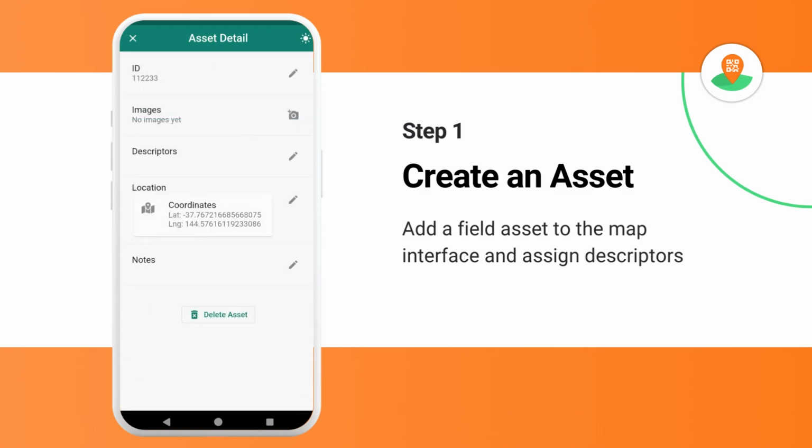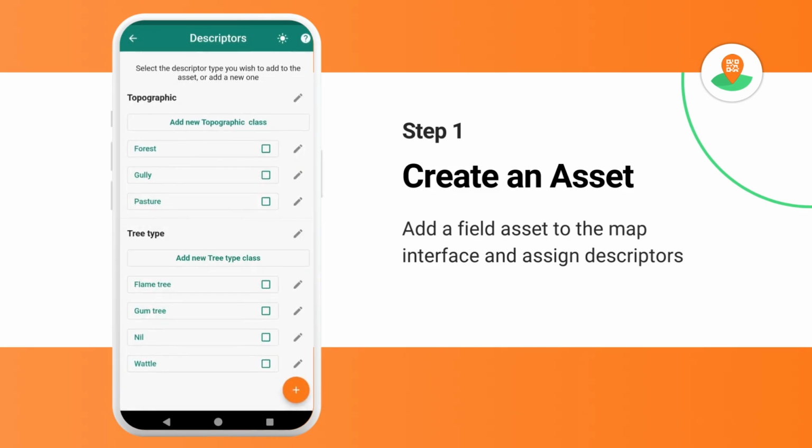Next, you will be prompted to add the details for the asset. Here you can take photos or upload images to be associated with your asset. This is also where you will add the descriptors for the asset. Descriptors are the attributes that describe your asset. For example, you can see here that the assets in my project are described by topographic attributes and the types of trees that are in the location.